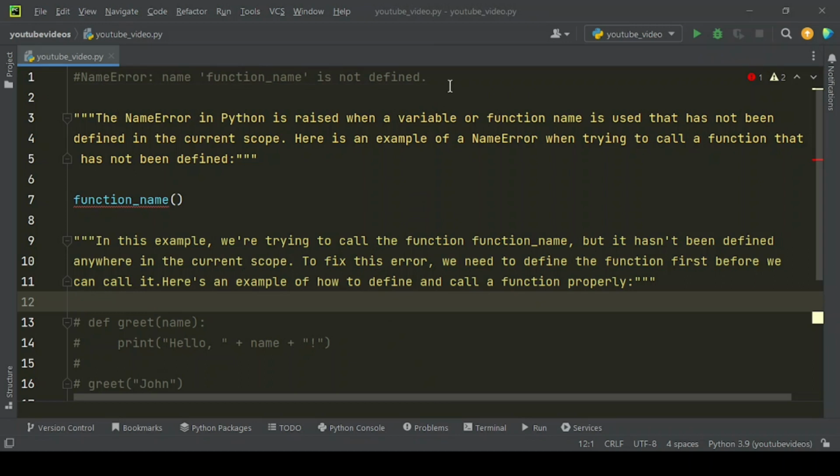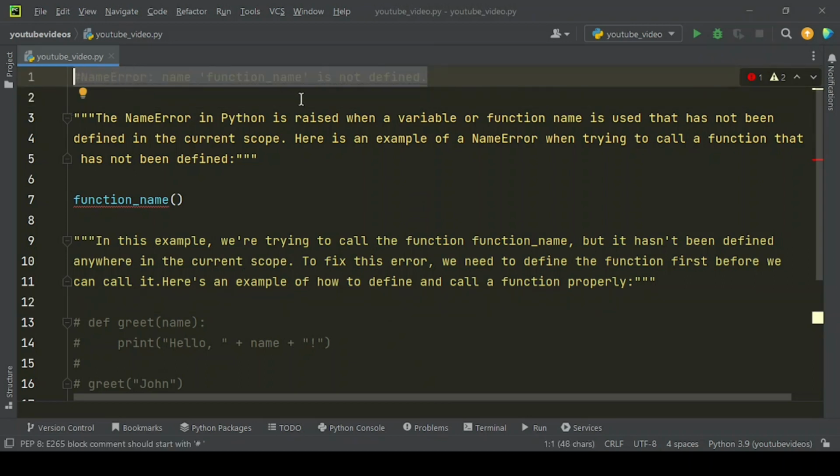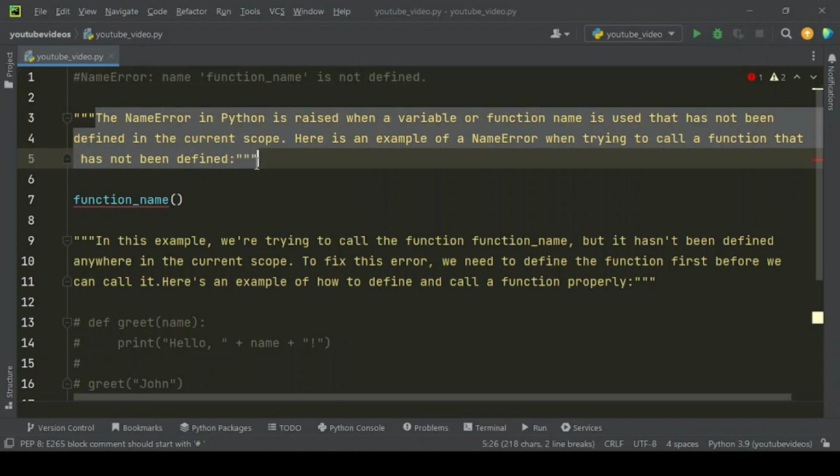In this video, we have shared how to fix NameError: name 'function_name' is not defined. The NameError in Python is raised when a variable or function name is used that has not been defined in the current scope. Here is an example of a NameError when trying to call a function that has not been defined.